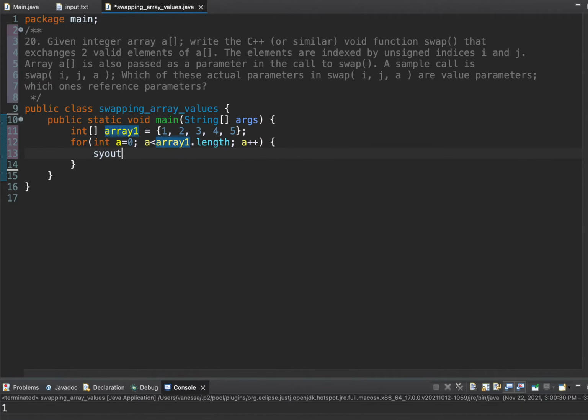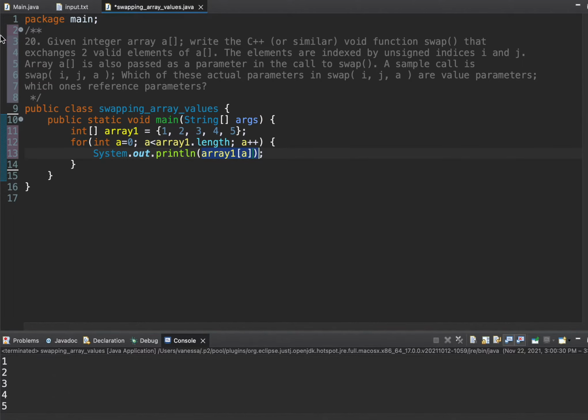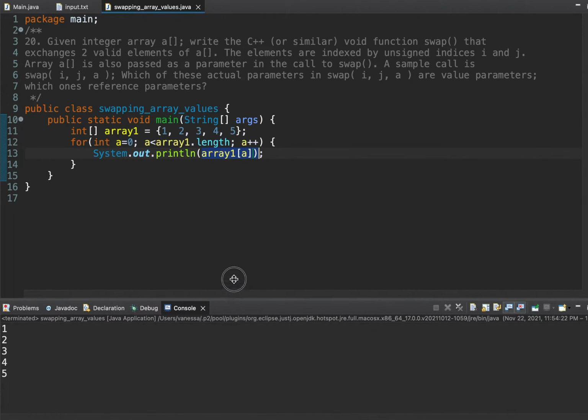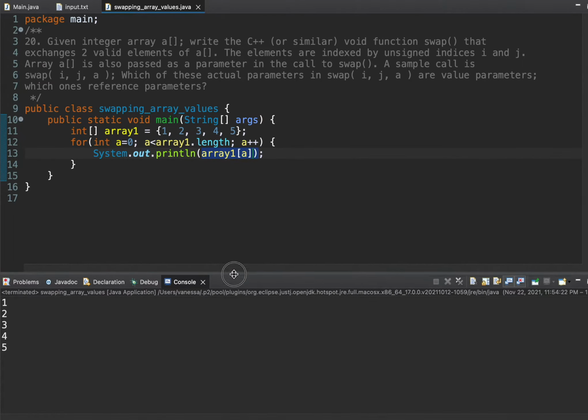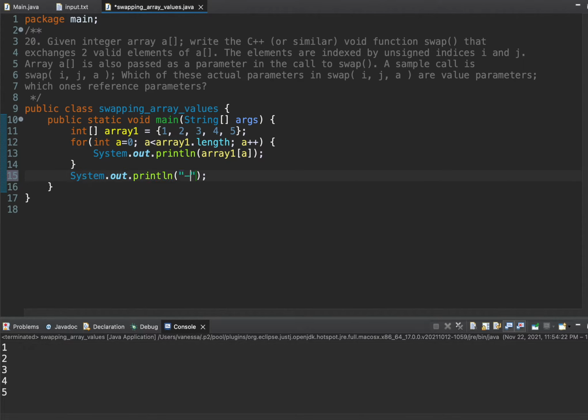So inside of here, we're going to do a sysout statement, and in our sysout, I should do a control space, and then it'll fill it out automatically. We'll do array1, and then inside of here we're going to pass in the specific index that we are incrementing and looking at. So every time we run through this, we are going to print this array out. So we can pull up the console. I'm going to run this really quickly, and we print out 1, 2, 3, 4, 5. When this is done, I'm just going to add a separating line in here so that we can see if our output has changed or not.